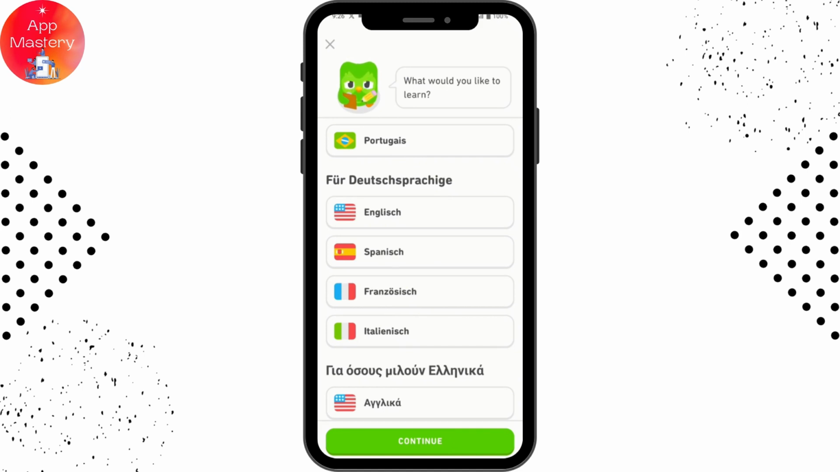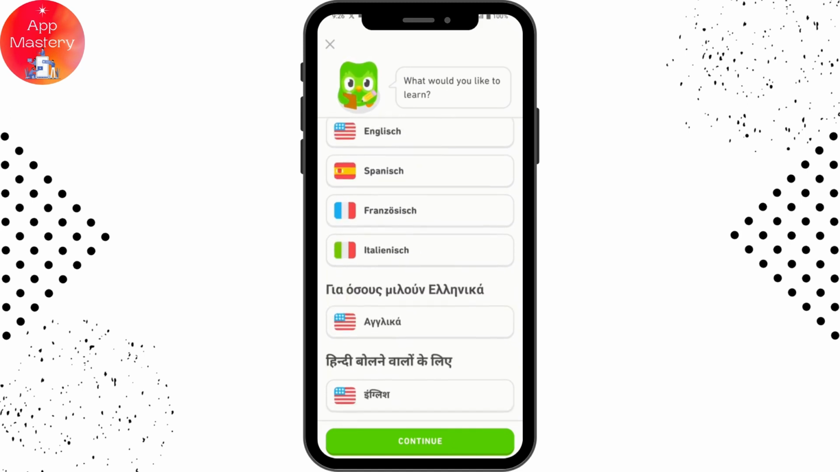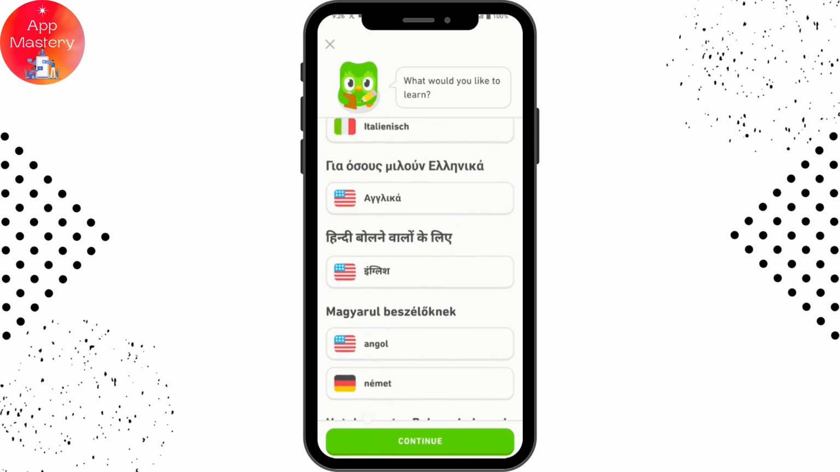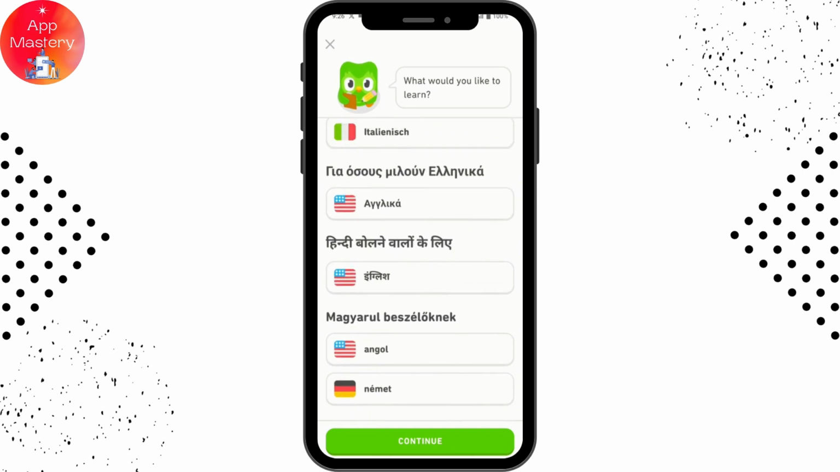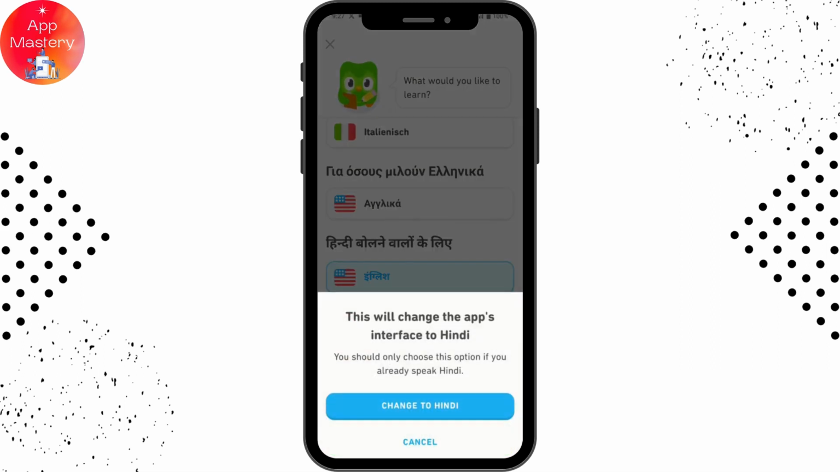a non-English speaking country. So like that you can scroll down, and here you will have Hindi, right? So you can choose this English and it will teach you English with the help of Hindi. So you can simply learn English with Hindi. If you tap on continue, then this will change the app interface to Hindi.